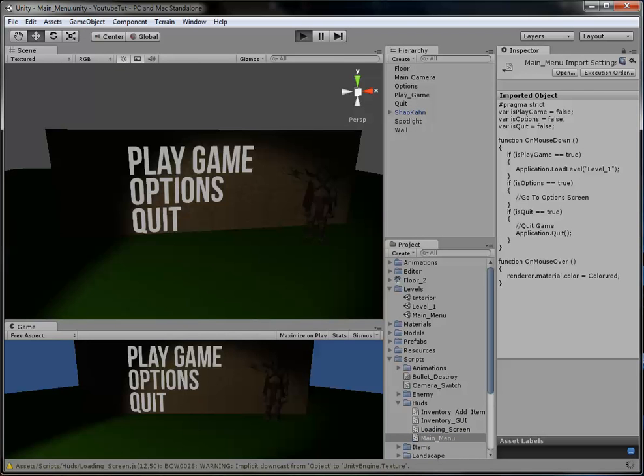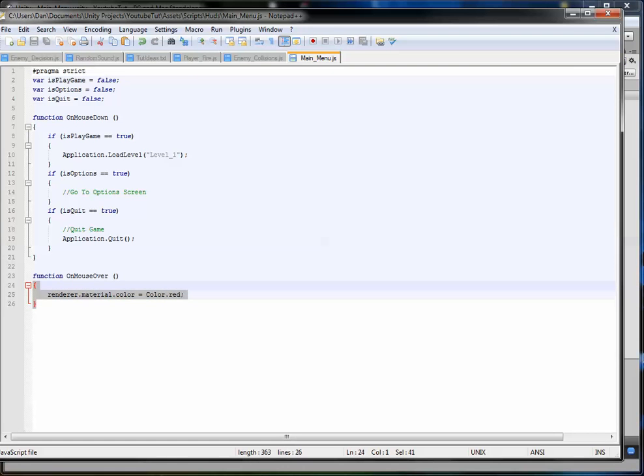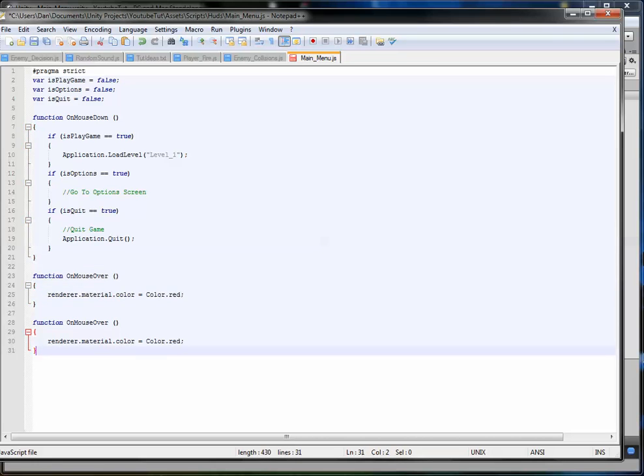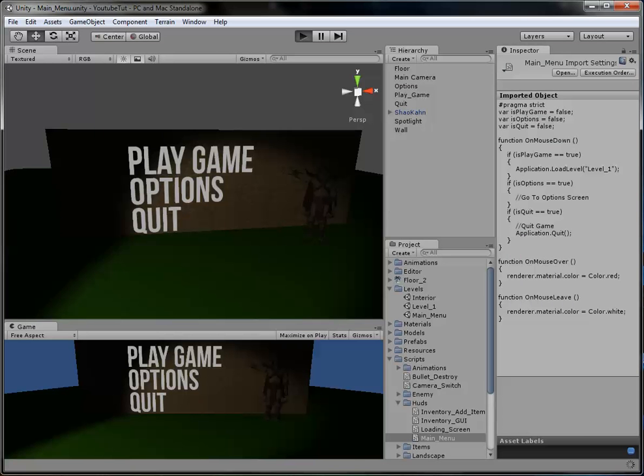However, you will notice something. We'll get onto the OnGUI in a minute, by the way. As you can see, it stays red, which isn't what we want. The reason it's doing that is because on mouse over, when we highlight it, it changes it to red. Nothing changes it back. So the easiest way to do this is to copy this and paste it in here, OnMouseLeave. So when it leaves the item, renderer will say white. So let's see if white works. So we highlight it, and it goes.